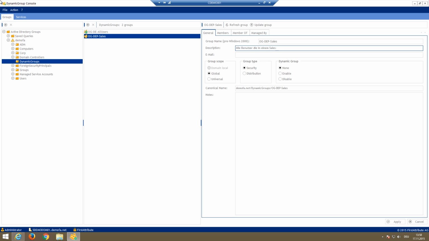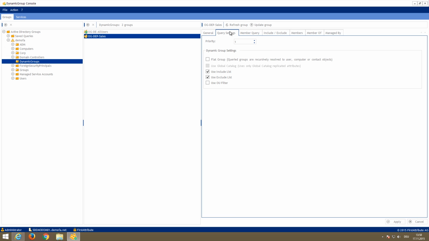After you did that, you need to click Enable to make your regular group a dynamic group. As soon as you click on Enable, you will see several new tabs. Under Query Settings, you can activate Include or Exclude lists for this group. I just keep the default settings here, while you will use an include list later in this example.